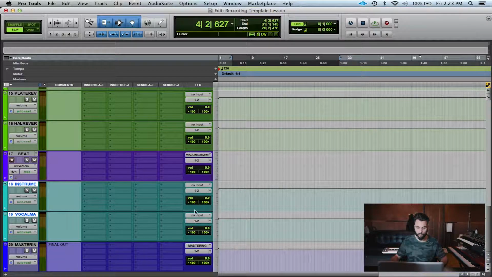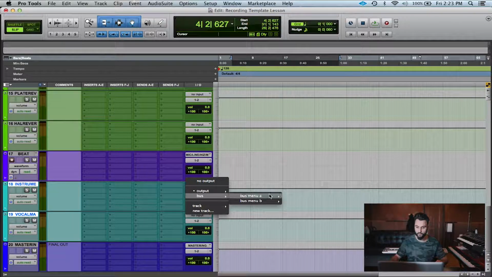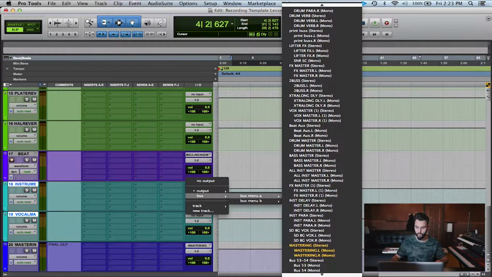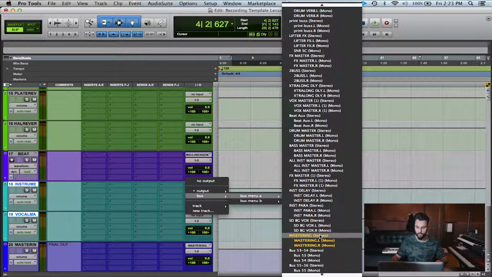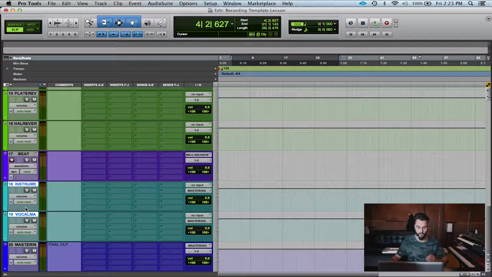So I'm going to set the output of them from 1 and 2, which is what it is right now. I'm going to set it to that mastering bus that we just created, which is yellow because I'm using it, so boom, mastering. And now we have to set the input of each one as well. So I can actually cascade this in Pro Tools if I hold Shift, Option, Command.